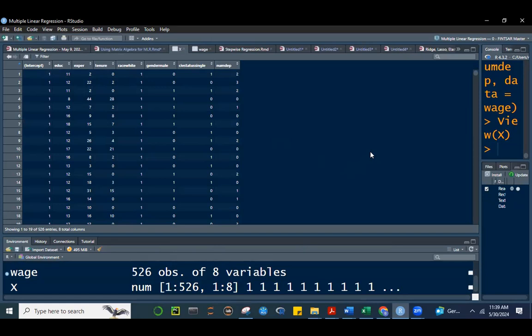Using matrix algebra: education, experience, tenure. Notice, class, that it automatically converted, diba? Race white, which means all the white here will be 1 and the non-white will be 0. Gender male, the male will be 1, and the female will be the benchmark, so 0 siya, di ba, yung unang dalawa, etc.